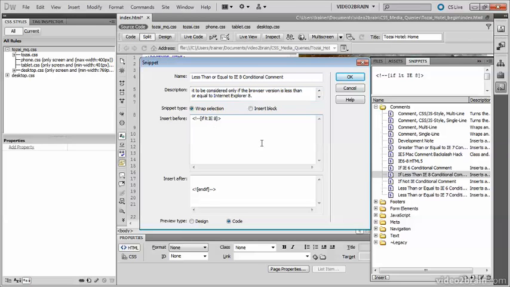And the only thing that you need to do in the snippet itself is to click just to the right of the LT and change that to LTE. So what that stands for is less than or equal to. In other words, this snippet will apply an Internet Explorer conditional comment to browsers that are less than or equal to Internet Explorer 8, which basically means Internet Explorer 6, 7 and 8. That's all that you need to do. Just click OK.